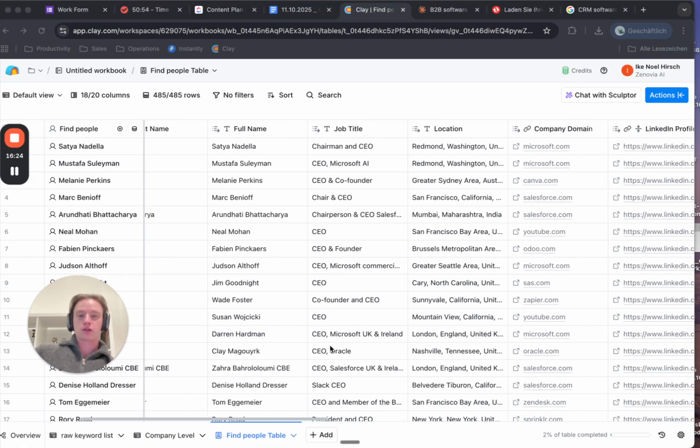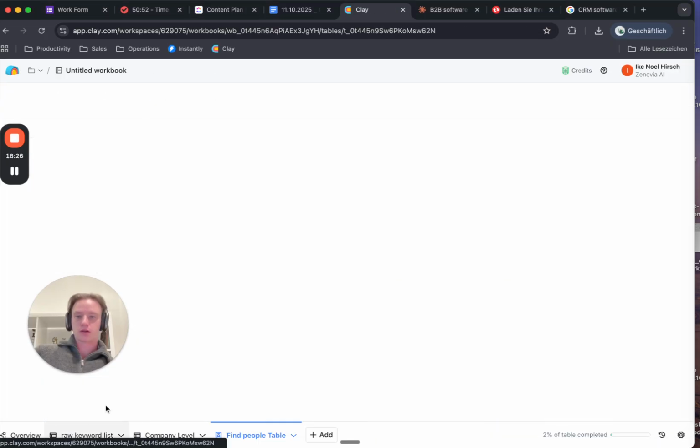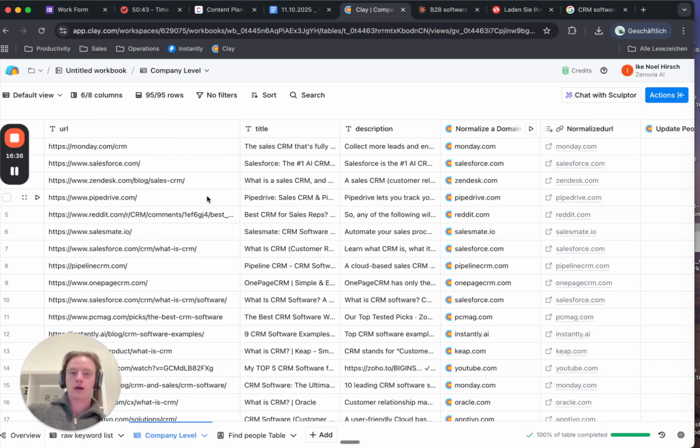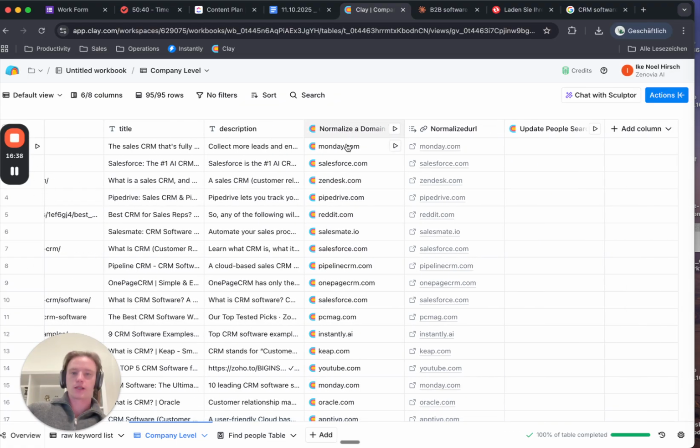Yeah, that's basically it. To sum this up: build a list of keywords for the type of companies you want to scrape. Run the scraper. Write them to another table. So now we have the company list. Normalize the domain name so we can work with the domain. Deduplicate the domain. From here, find people at those companies, either using the built-in find people search or using a Claude agent. I can show this in another video, how to do this, because it's super, super powerful.